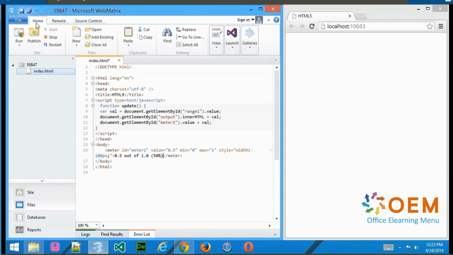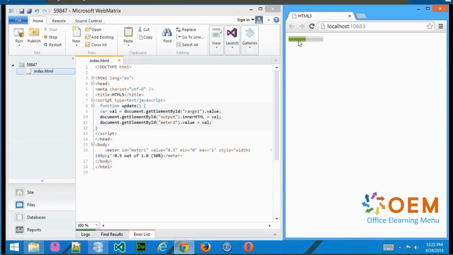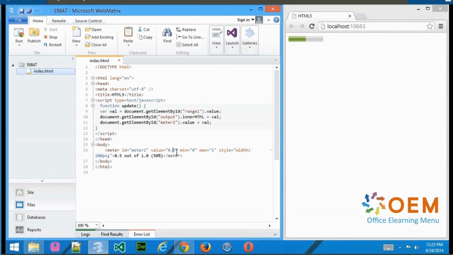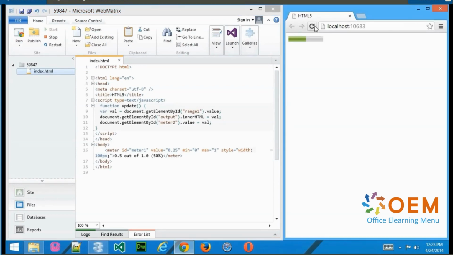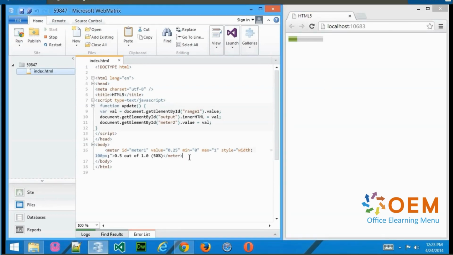I'll go ahead and save this and refresh our page in Chrome. You can see there's our meter. Quite simply, it's set at 0.5 right now. And as we change this value, for instance, I'll make that 25%, save that. Now we can see we can change the value of that slider.